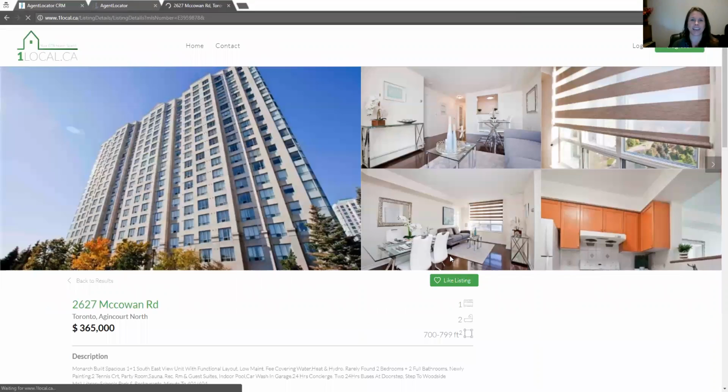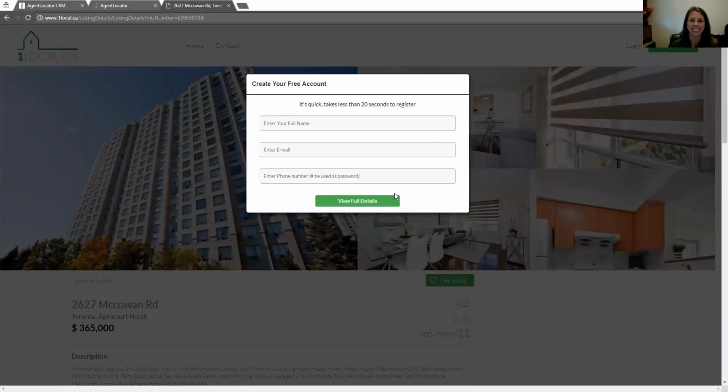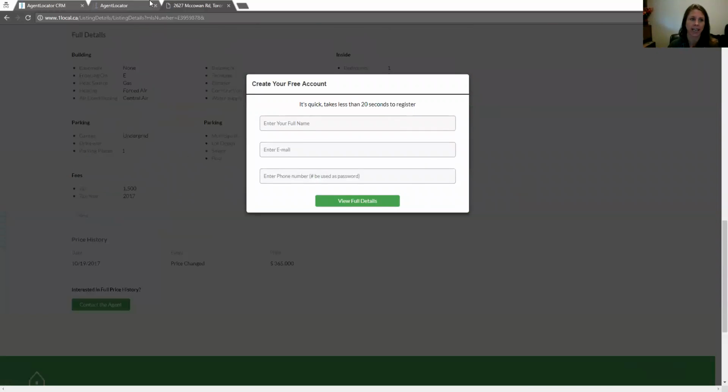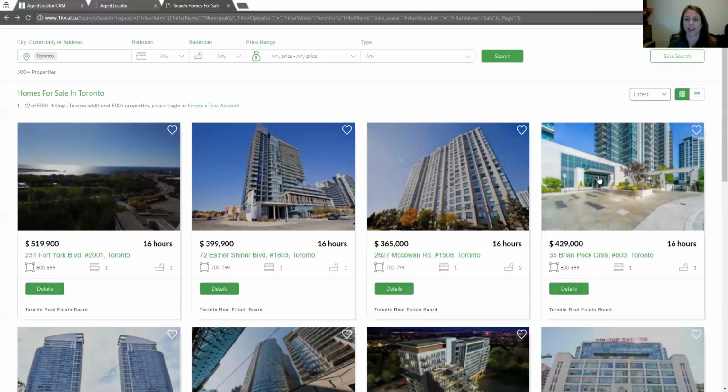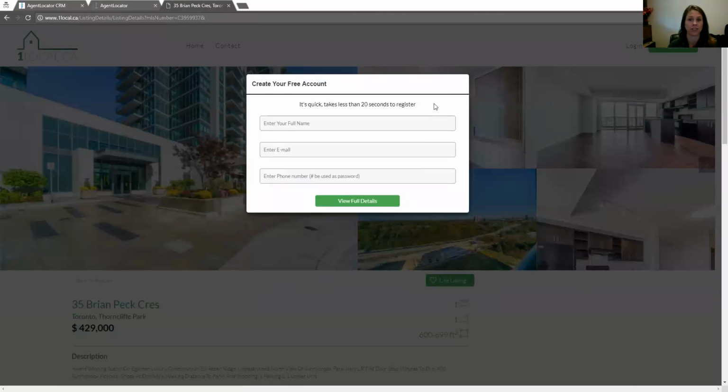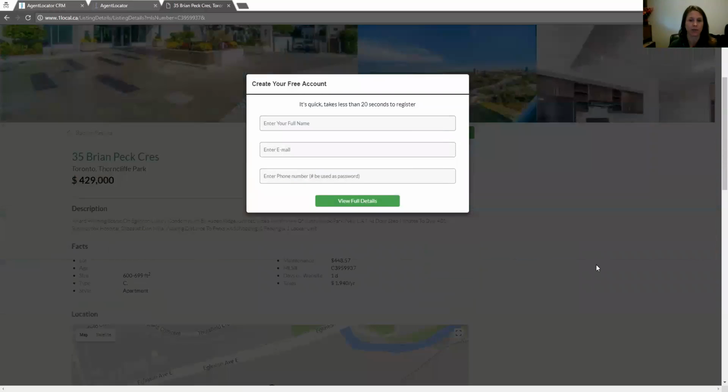They can then click through the listings. Now, as you can see, forced registration appears on the page, which encourages the users to create an account. They can go back, but they cannot close that forced registration. As you can see, there's no option for them to opt out.